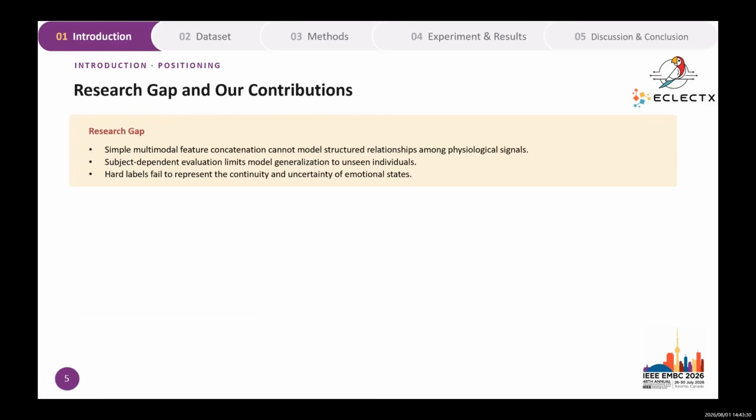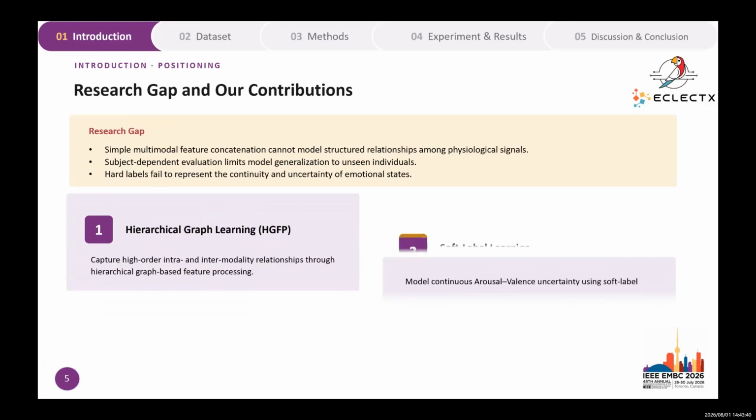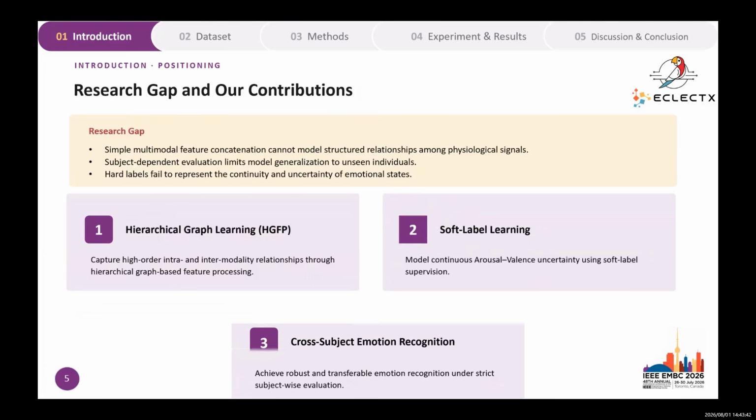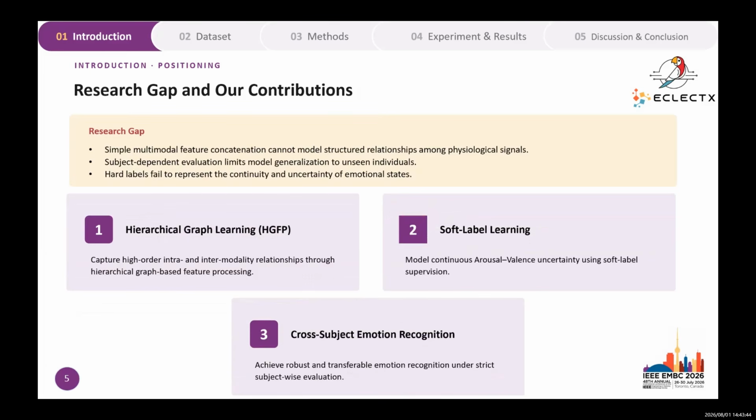Although multimodal emotion recognition has made significant progress, 3 challenges still remain. First, existing methods cannot effectively model the relationships among different physiological modalities. Second, subject-dependent evaluation limits their generalization to unseen individuals. Finally, hard labels cannot fully capture the continuous nature of emotions.